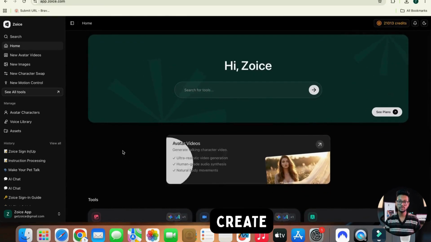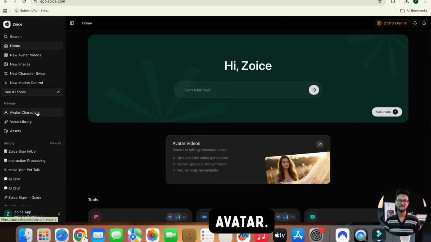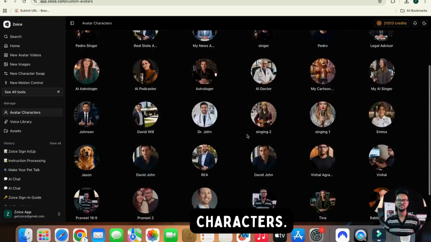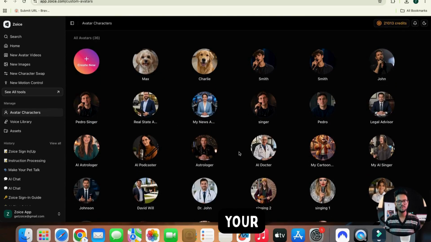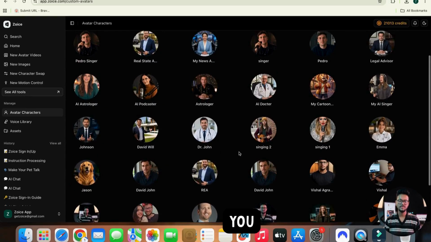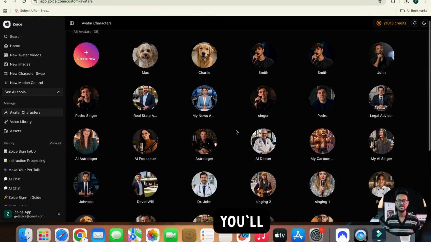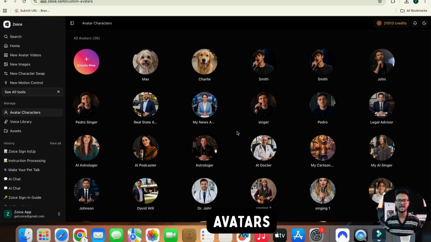Now we're going to create our talking animal avatar. From the left-hand sidebar, click on Avatar Characters. This is where all of your avatars are stored. Whether you create one avatar or dozens of them, this section helps you manage everything in one place. You'll also be able to reuse your avatars for future videos without creating them again. Once you're inside the Avatar Characters page, we're ready to create a new avatar.